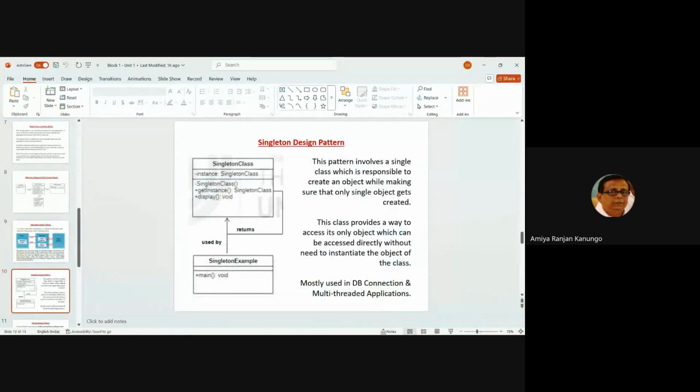Third one is singleton. Singleton design pattern. As the name indicates, singleton involves a single object. When the entire application is based on a single object, no second object is there. There exists no second object. The entire application revolves around only one object.